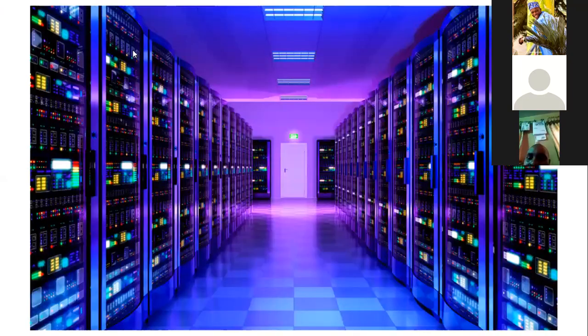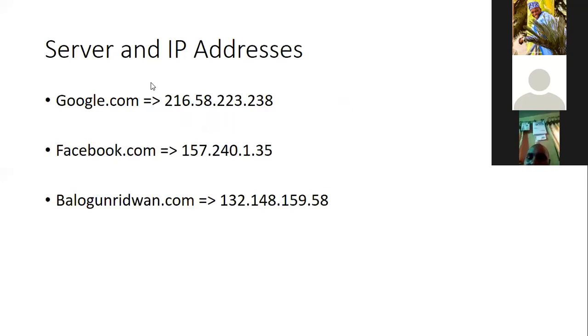So every server has a unique IP address. You can call them internet protocol addresses, just like a postal address. IP addresses help computers find each other, but 216.58.223.238 doesn't exactly roll off the tongue. So instead of giving people IP addresses and getting them confused and making it hard to memorize, why can't we just give them a name? So that's why we have google.com, facebook.com, balogrid1.com. But basically all servers have IP addresses, and these IP addresses are just like postal addresses that you can use to locate a server. So this is how it actually works.